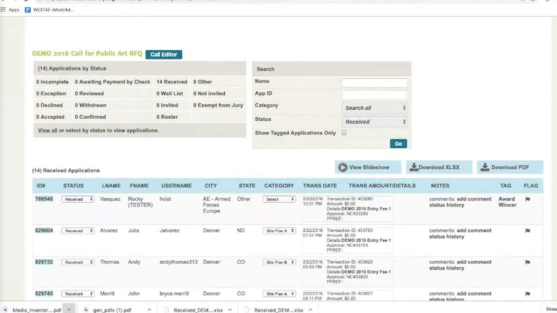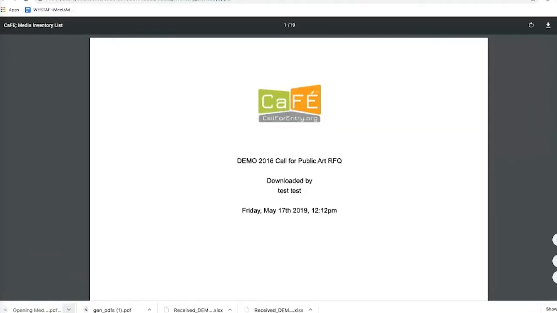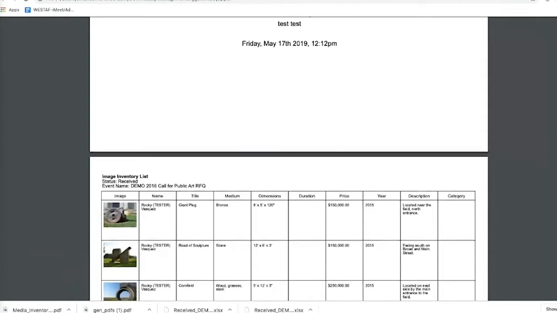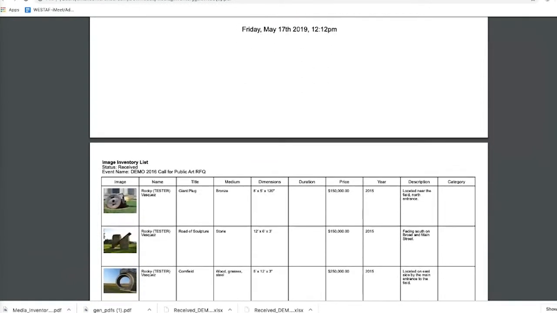The media inventory list can be really helpful as a printed up guide that you can distribute to your group if you're going to do a review in person together. Like if you're going to have a collaborative juror session, it can be nice to hand that out to all of your jurors to have a way to track the artworks as you're going through them one by one and make notations. The media inventory report is also helpful for artwork intake.